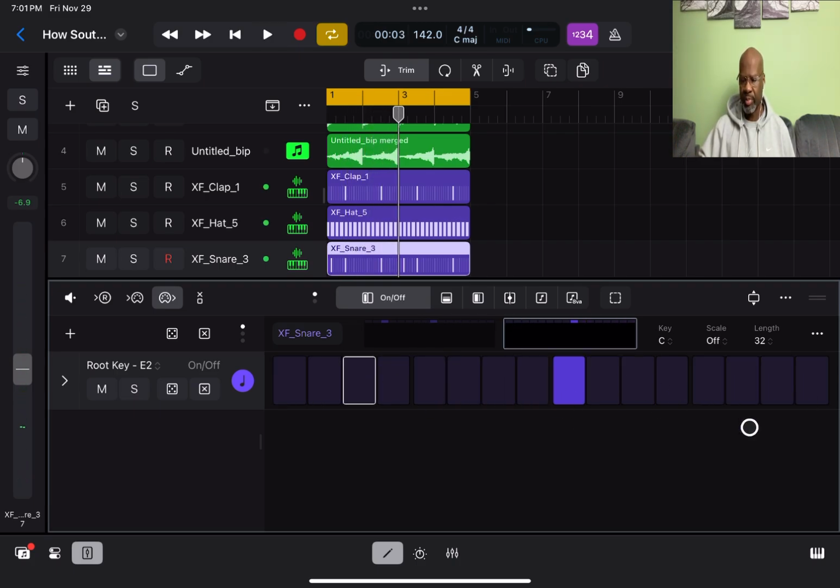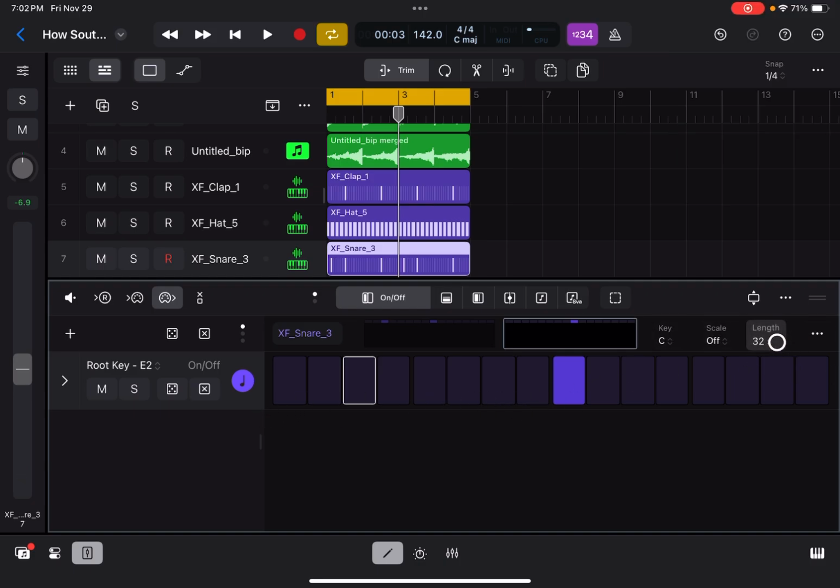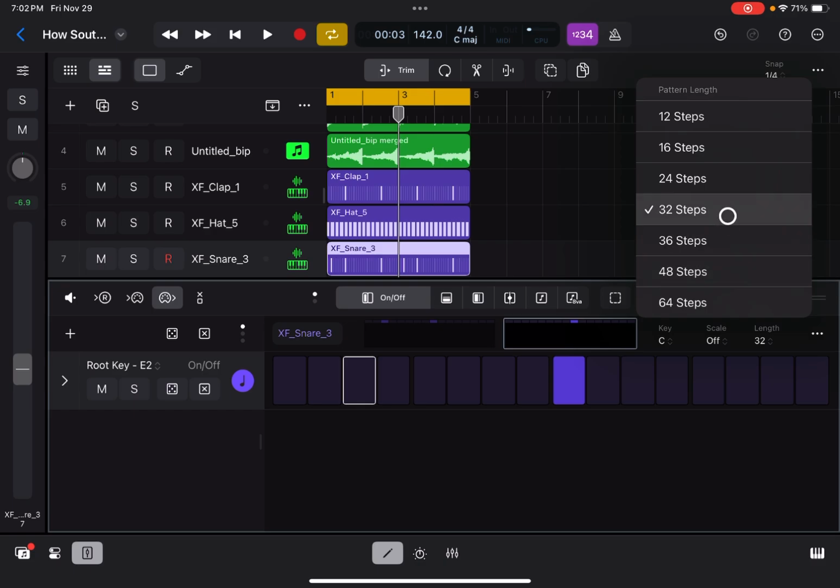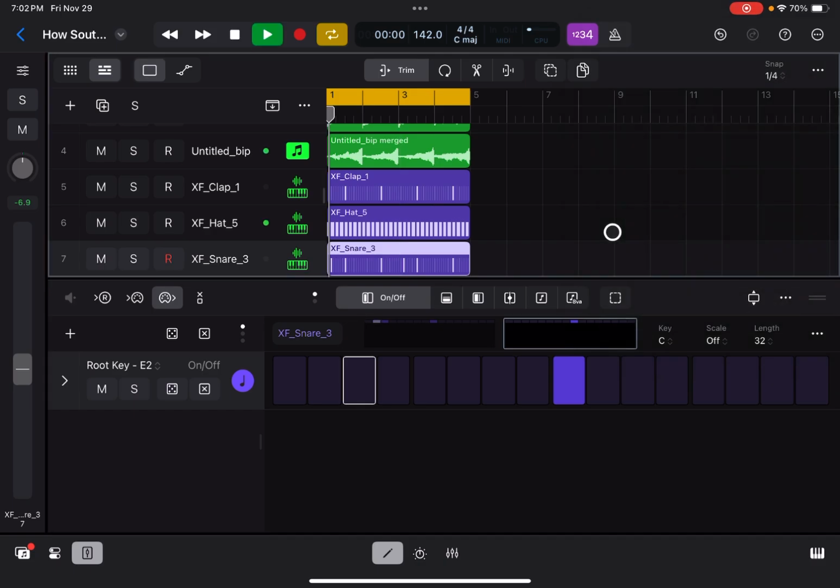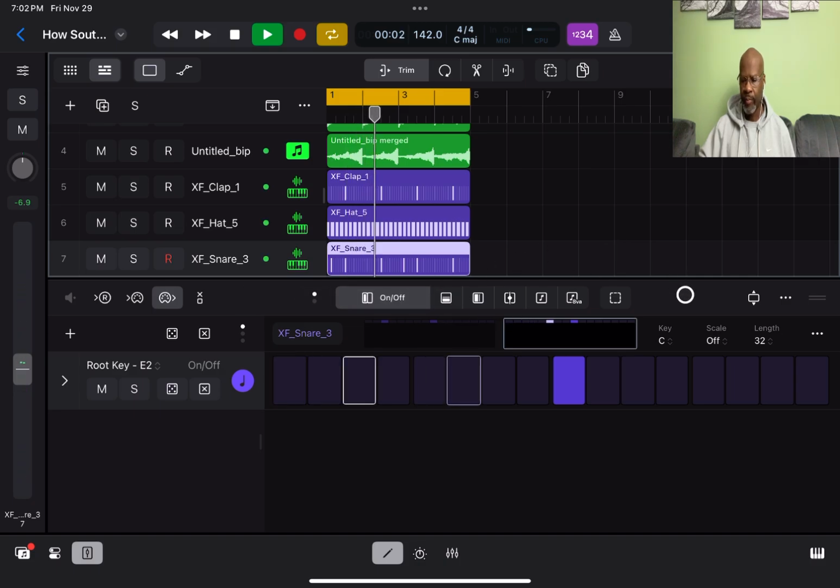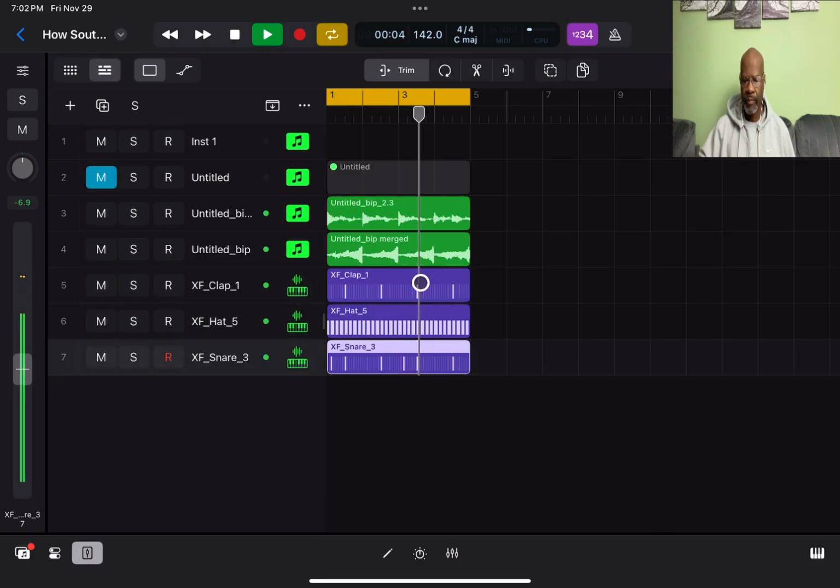When you get a chance, you can just play around to where you want to have your snares at, and you can actually add more if you need more spots. You can go up here. You can go into 64 steps. And let's go back to those hi-hats.